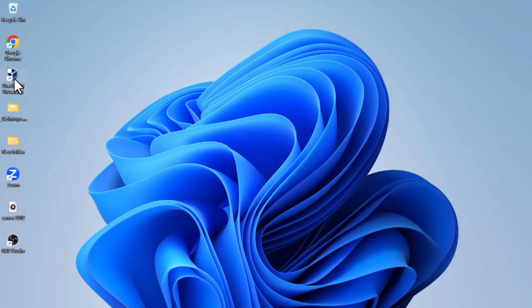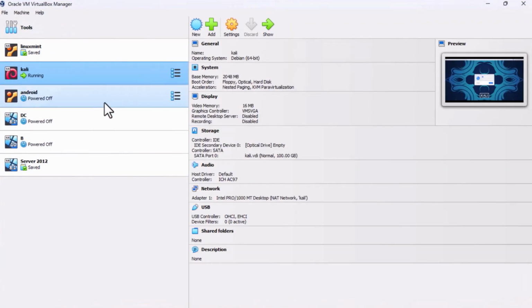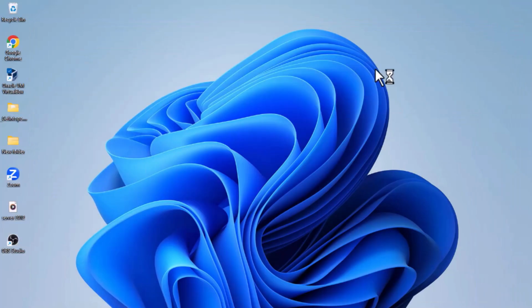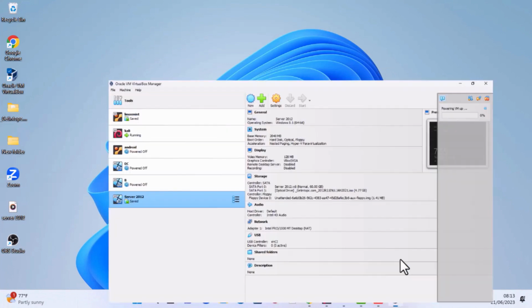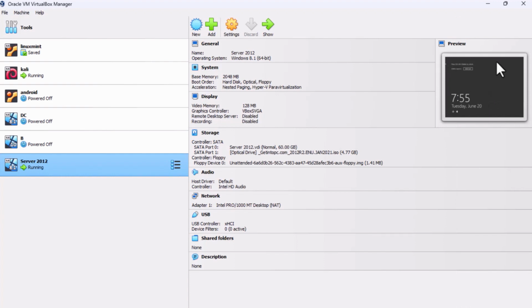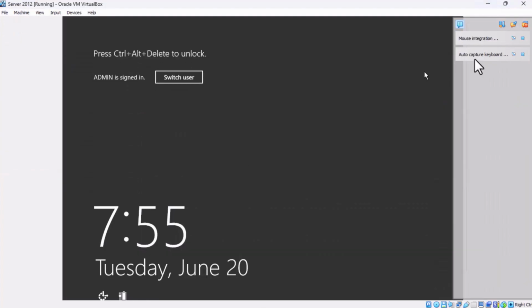So as usual, we're going to power on our VirtualBox. And once it gets started, we are going to start our server. So this is my server, so I'm going to start it, and I'll click on start. So I'm just going to minimize this and wait for it to start up. So we are waiting. It is powering up. Alright, so it's ready now.